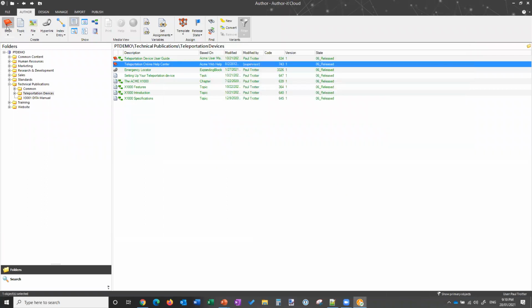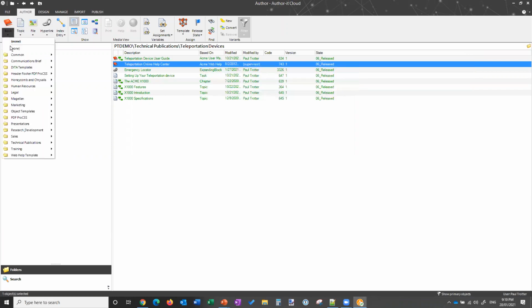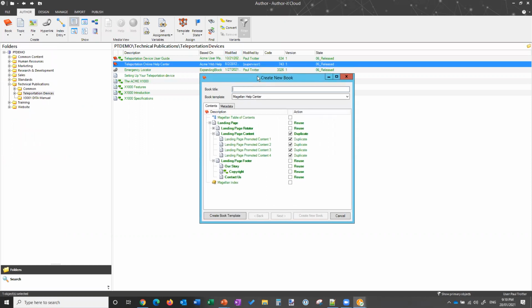So the first step is I'm going to create a new book. I'm going to start with going to my Magellan templates. Now, if you have not installed the Magellan templates, you'll need to do those first, and that is covered in the first video webinar on Magellan. Once you've brought up this is a new feature we introduced earlier this year, and this is going to be my teleportation.